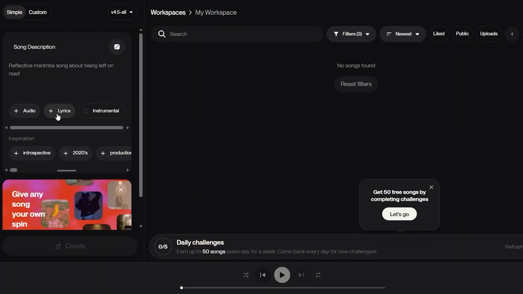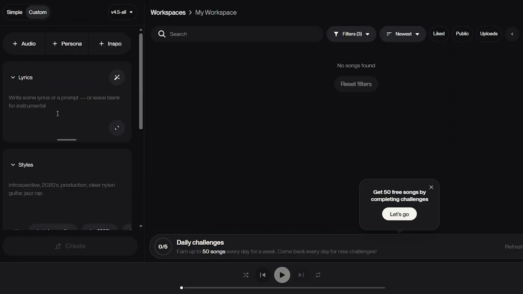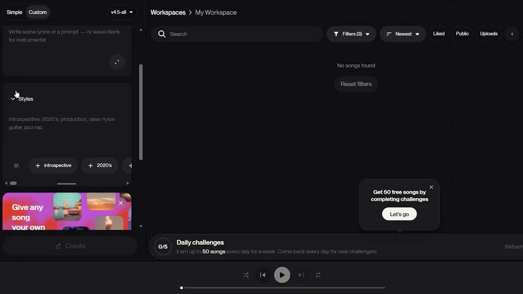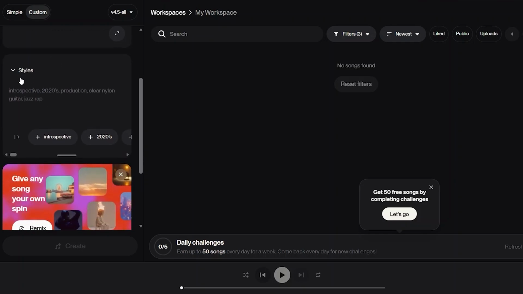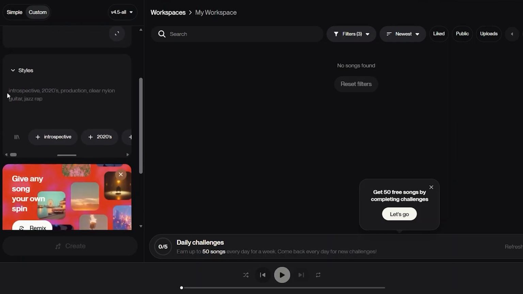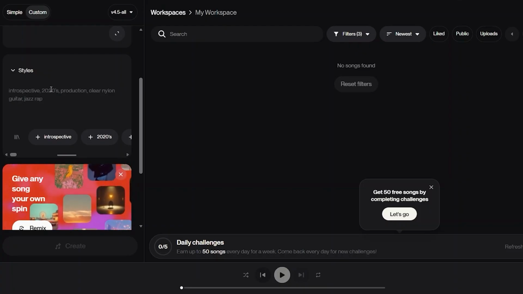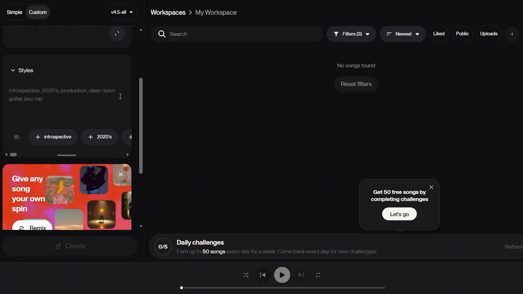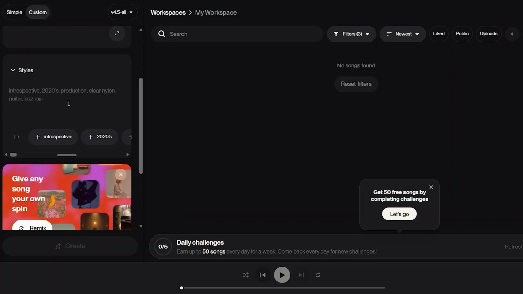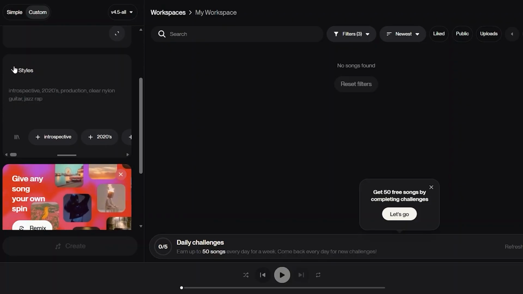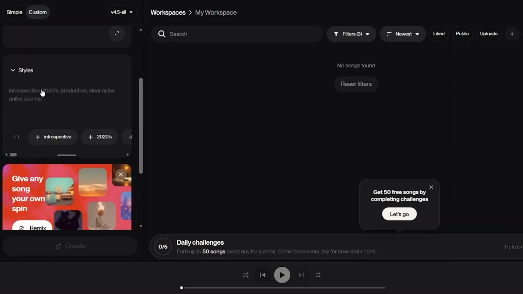Then you have lyrics. When you click on lyrics, you can add in any lyrics. You can write some lyrics or any prompt, or you can even leave it blank if you don't want to include any lyrics and you want to have an instrumental kind of song. Then you can go towards adding the style. So you can add in any style description. Here it says introspective, 2020s production, clear nylon guitar, jazz rap. So you're going to add in more details on the kind of style that you want for your song.